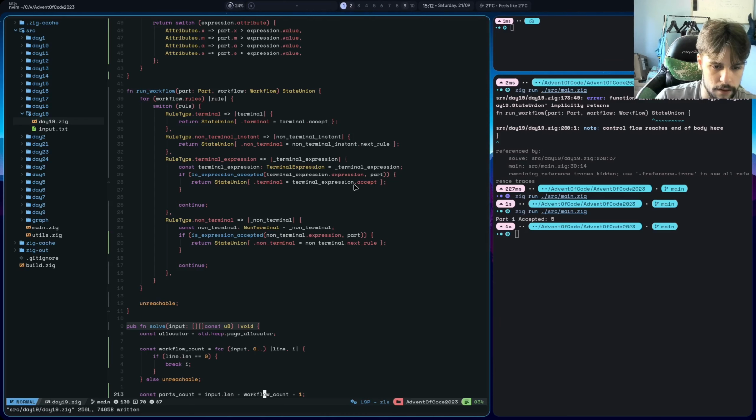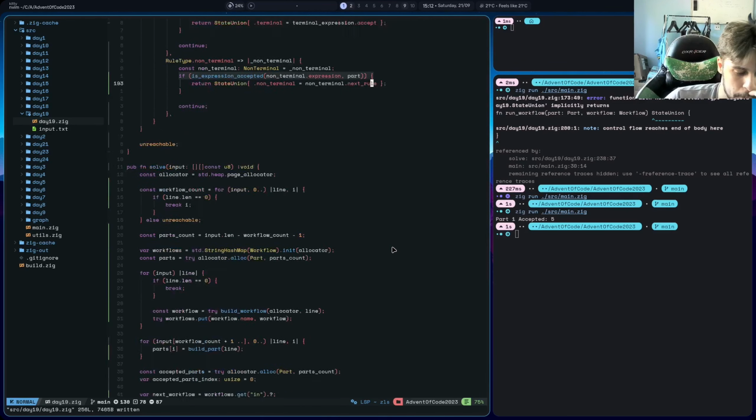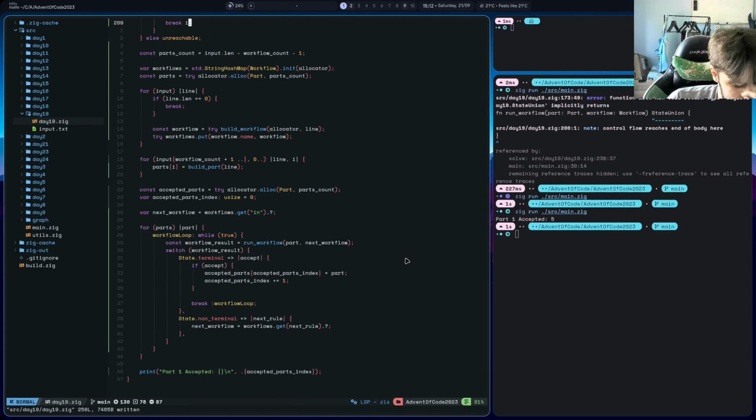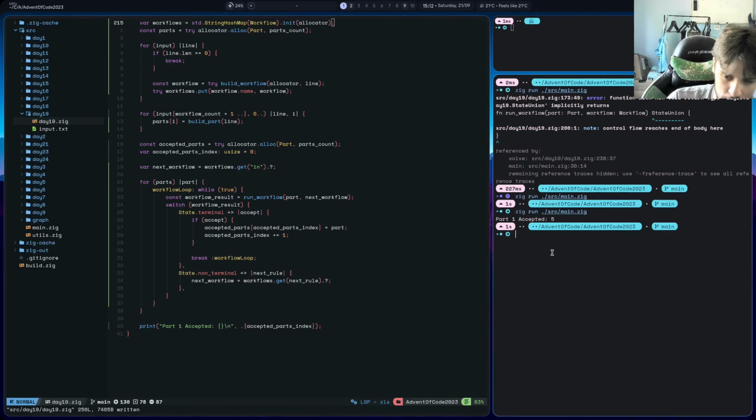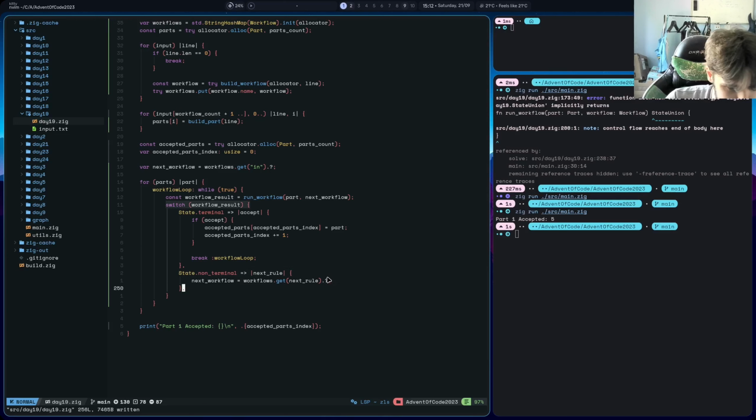Terminal, state union, terminal expression, accept, next row. Now it's where it actually gets difficult. So I've done all this fancy stuff with the type system to hope to avoid weird errors. And now I'm getting weird errors. That's great.